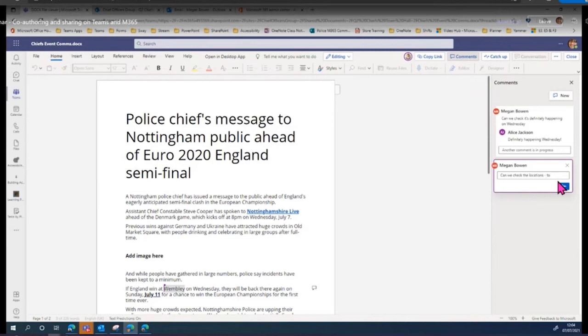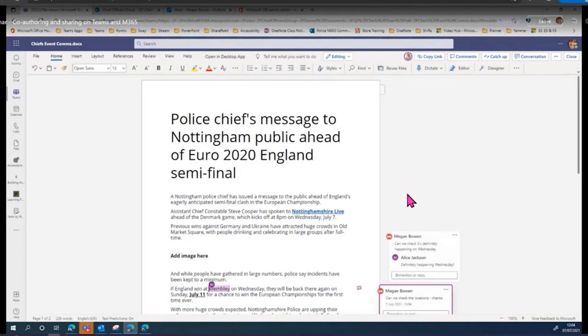Thanks, something like this. Okay, so when we create a document and we co-author, we can add comments and we can post them. These remain within this Word document, so we can always go back and have a look at that commentary. The other thing that we have within co-authoring is we can start a conversation.